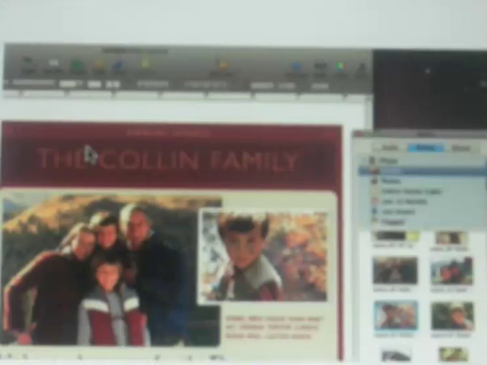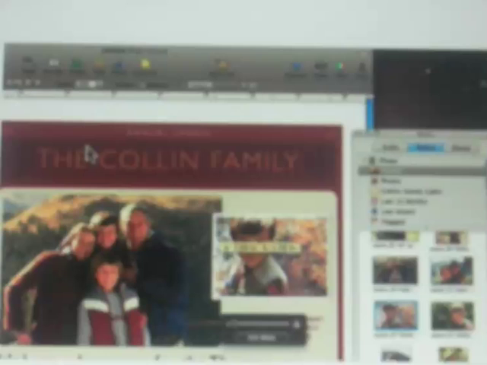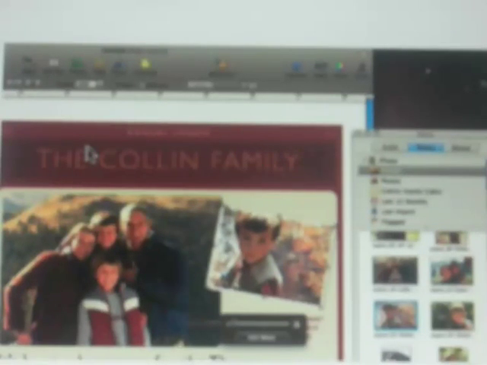Just like text, you can customize the photos in your layout. You can resize an image by dragging the size handles. To rotate it, just hold Command, then click and drag the corner.